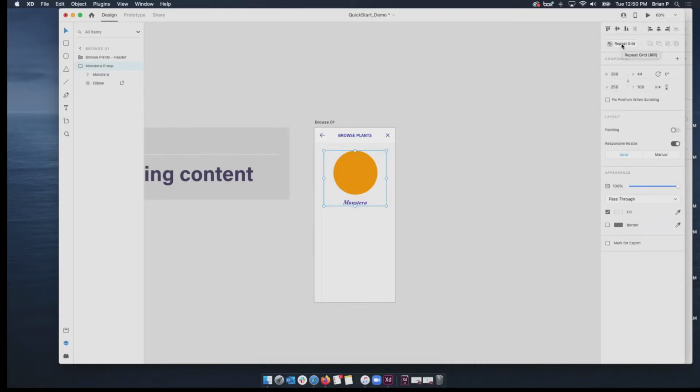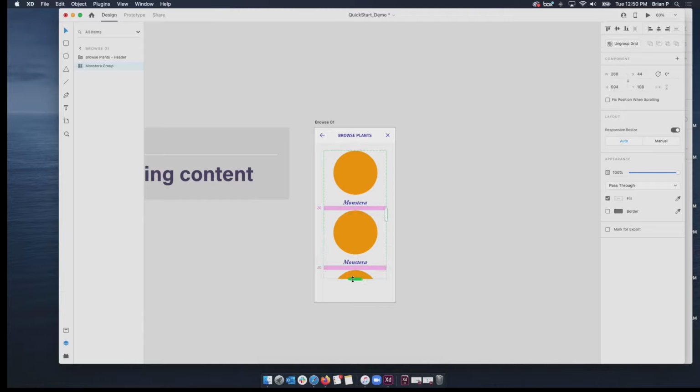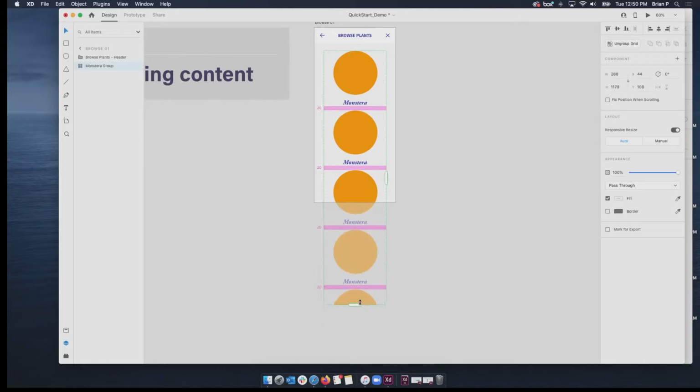Once I hit repeat grid, you'll notice that my bounding box changes from blue to green. So what I'll do here is that I have these two sliders. So I'm going to click and drag, and you'll see this creates additional copies of that circle there. So I can repeat them over and over again. Now this happens to be 2 components, but you could have multiple. You could have all sorts of stuff in here.